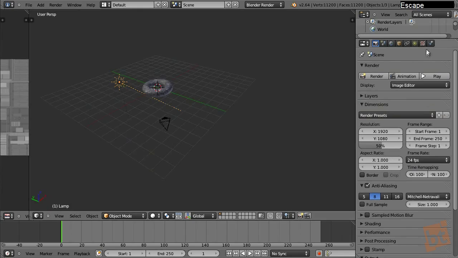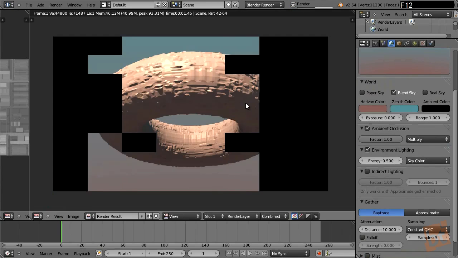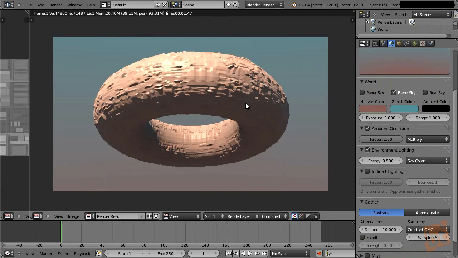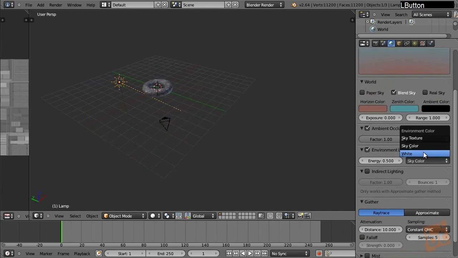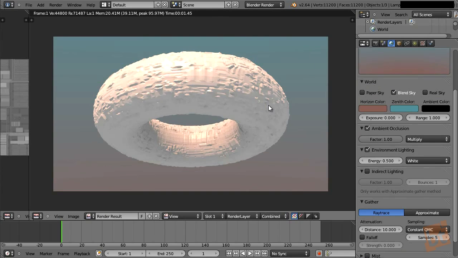So let's go to the environment light, and let's pick the sky texture. No, sky color. Let's see what happens. Okay. It's not very cool. So, okay, let's go ahead with this one.